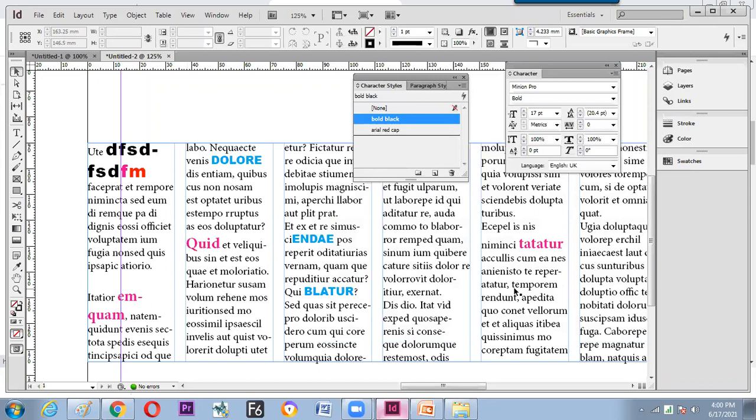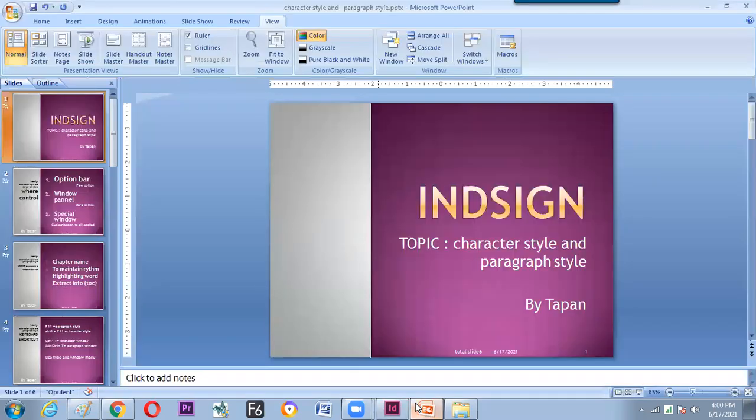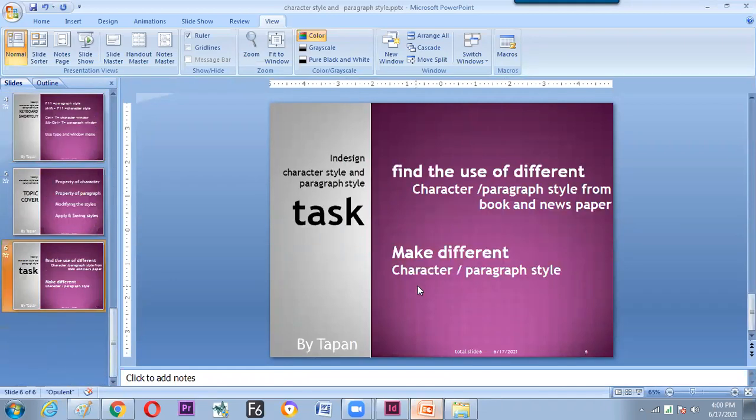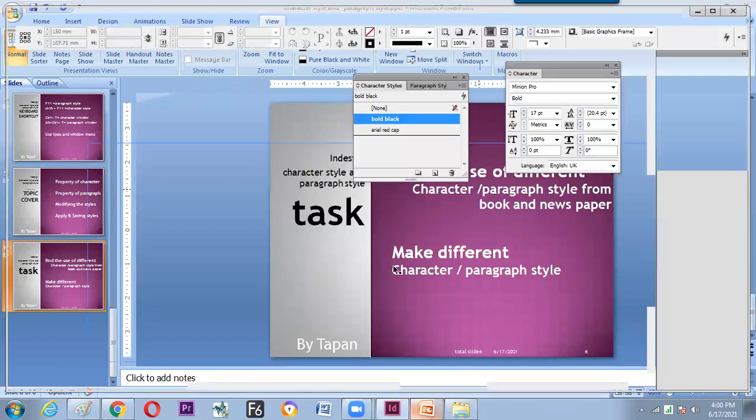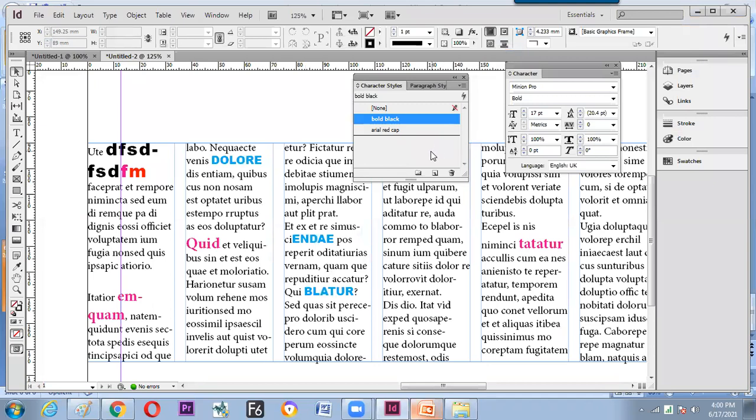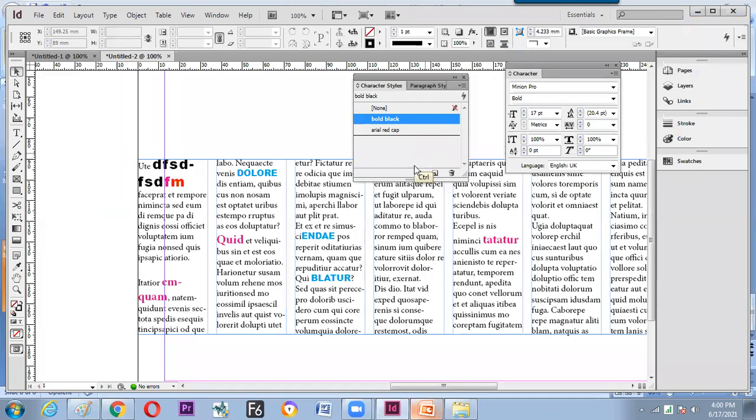We'll meet in the next session with the higher options. The task of the day: open a newspaper and start finding out where these character styles are used. This is your observation note for today's task. Find the use of different character styles in the newspaper. Leave out the paragraph styles because we have not covered them today. And list out where a particular character is changing. So that is character style. And check all these options, whatever we have learned today. That is the only task to be done.